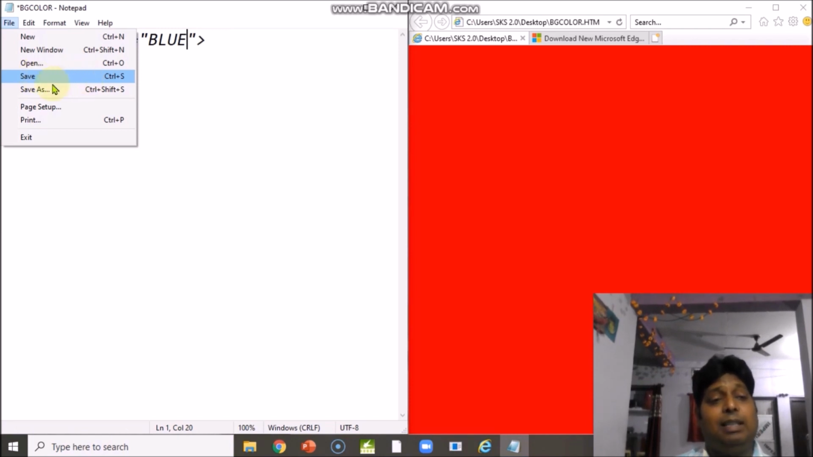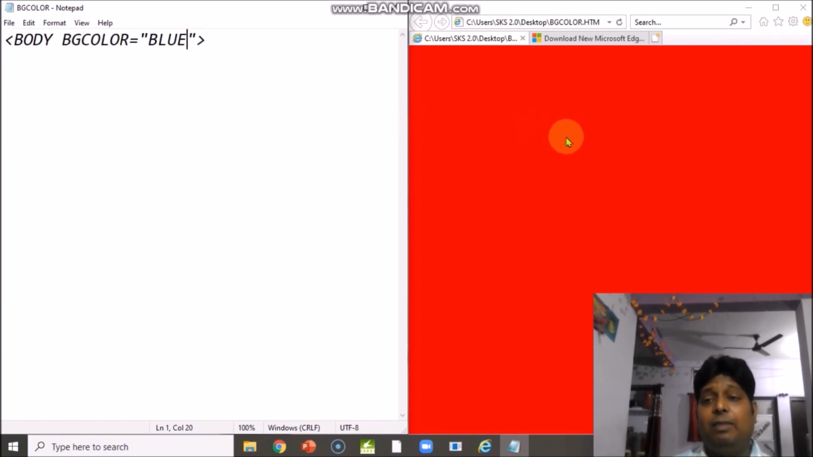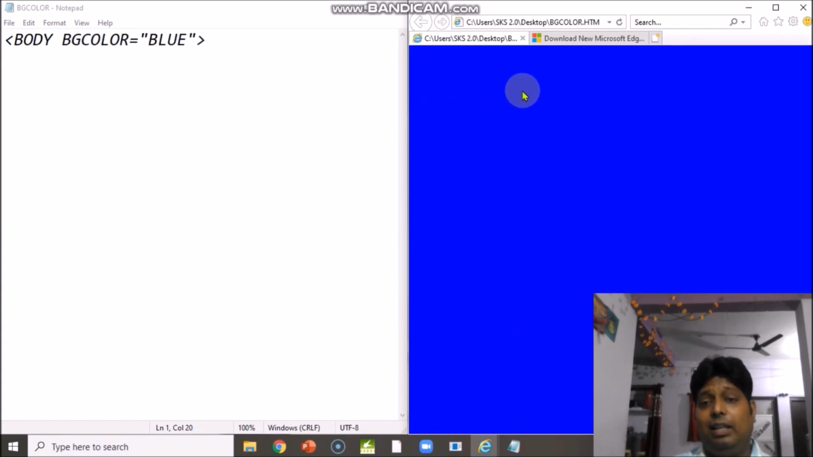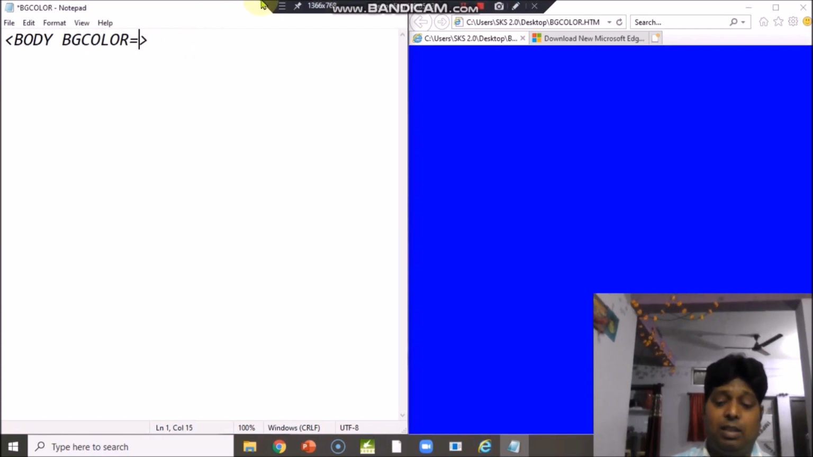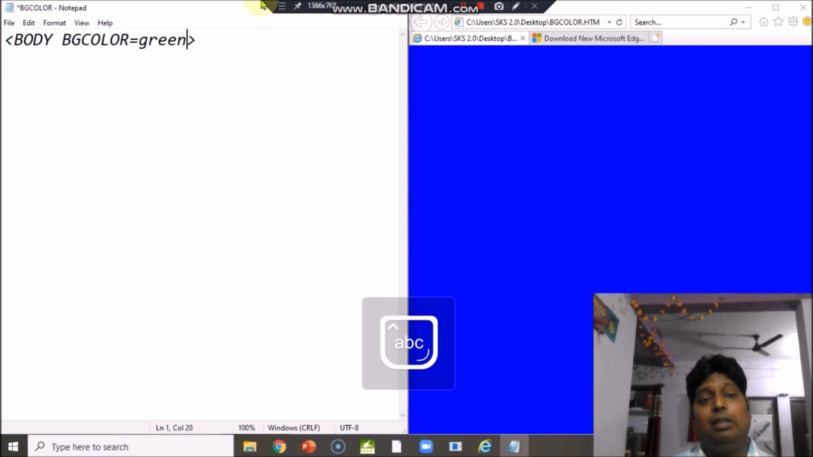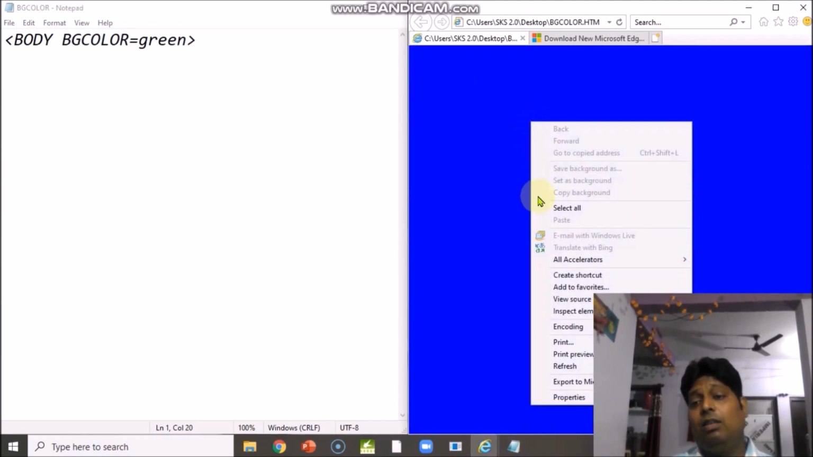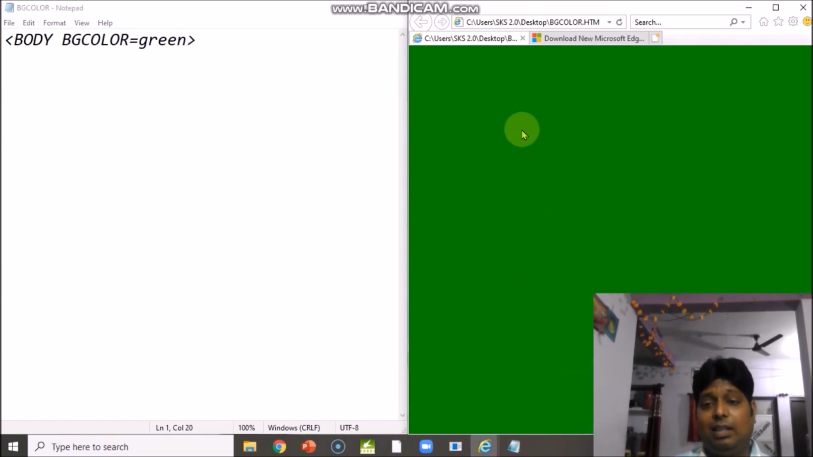You have to keep in mind that for making a new file, click on Save As. For updating an old file, you have to click on Save. So I am clicking on Save, and here I am coming and right click and refresh. You can see it has turned blue, and now this time I write green, without double quotes, in small letters, and I do the same. Click on Save and right click, refresh. You can see the green color has come.